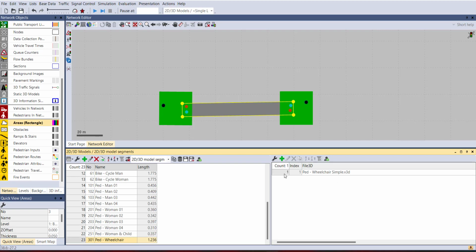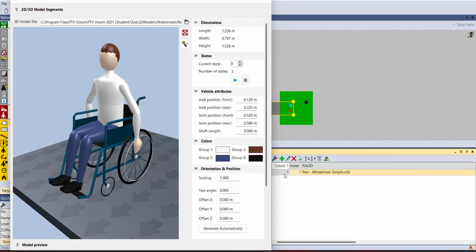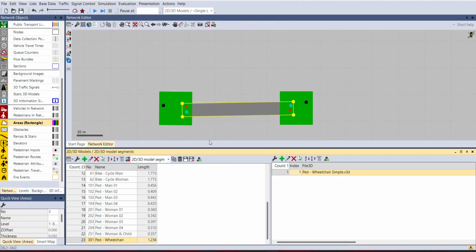Let's see the wheelchair model. You can add your own model also. The same way that we have done for the bike and auto rickshaw, you can add other models as well.